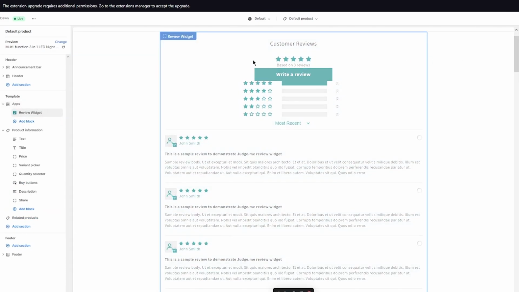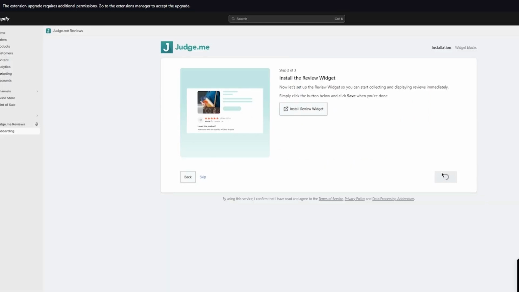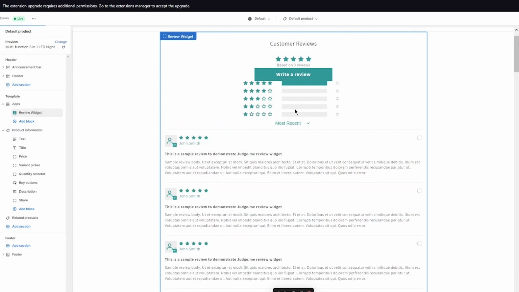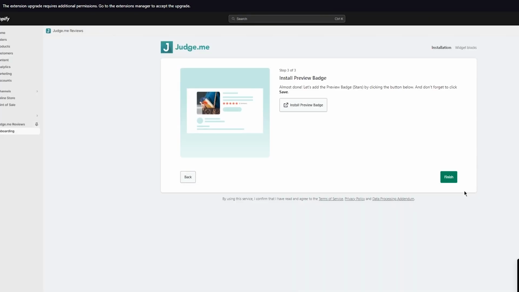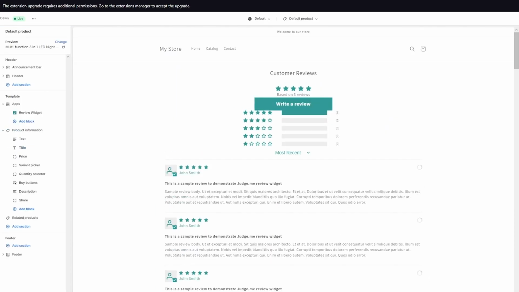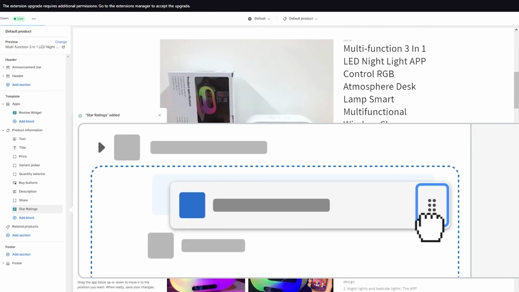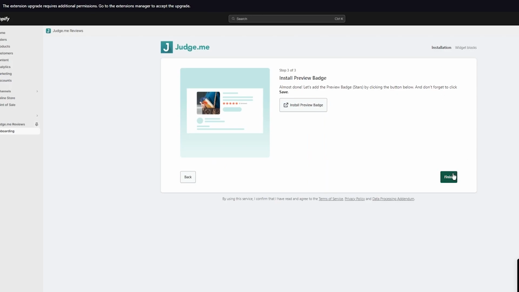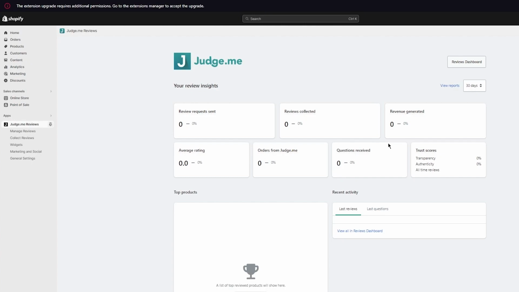Now, once you do this, click on save. I didn't save it, so make sure to click on save before doing this. Then we're going to click on next. It says install preview badge. Obviously, you're going to do that as well, because these are all necessary things if you want to work with Judge Me. I'm going to wait for this to load up, click on save, and then click on finish. Once Judge Me is done loading, I'm pretty much good to go. That is the basic idea of how you import reviews.